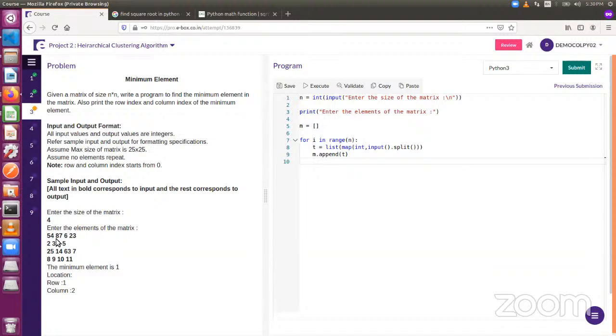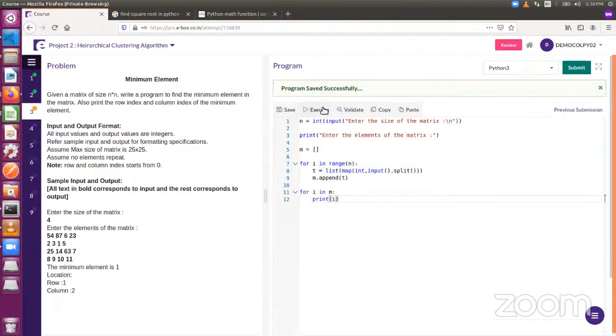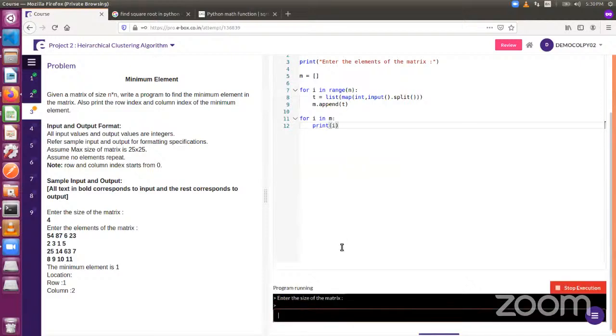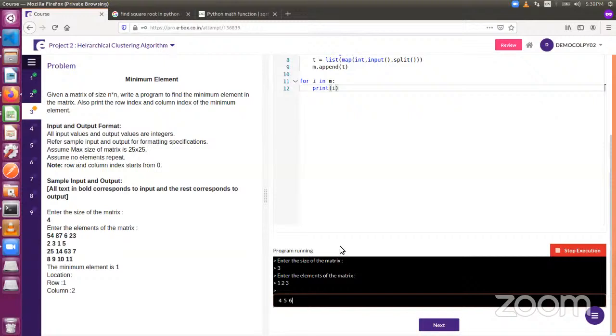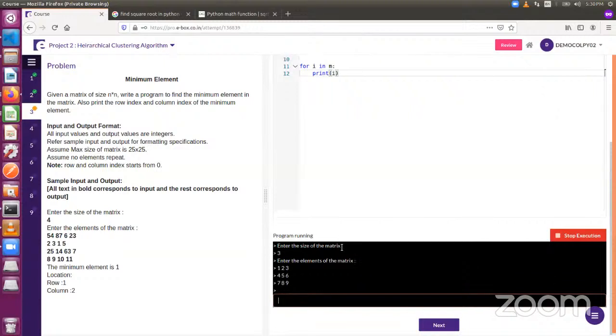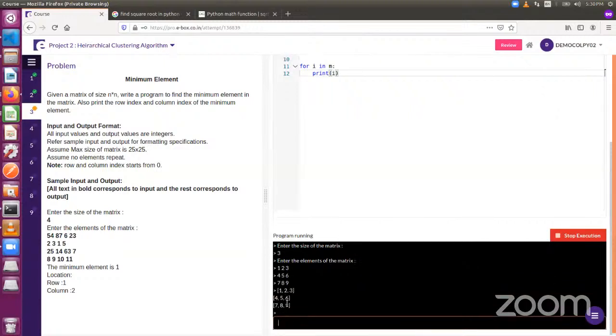We'll just visualize how M looks: for I in M, print of I. I'll just give a 3x3 matrix for simplicity. So this is what will be the content of M.